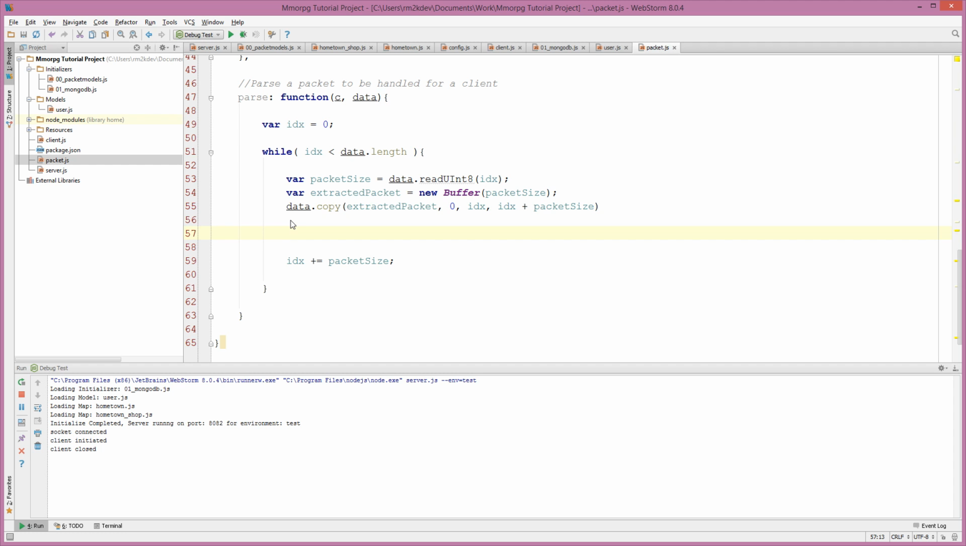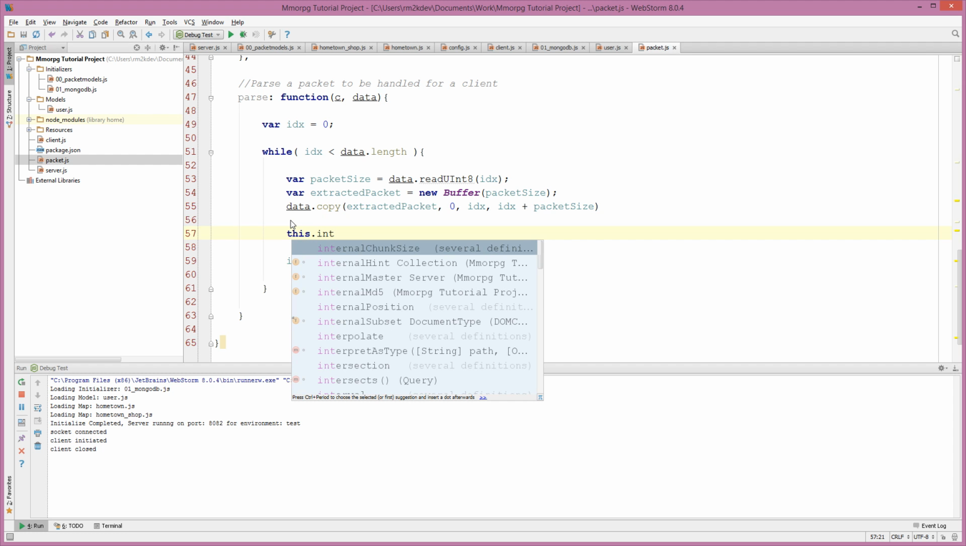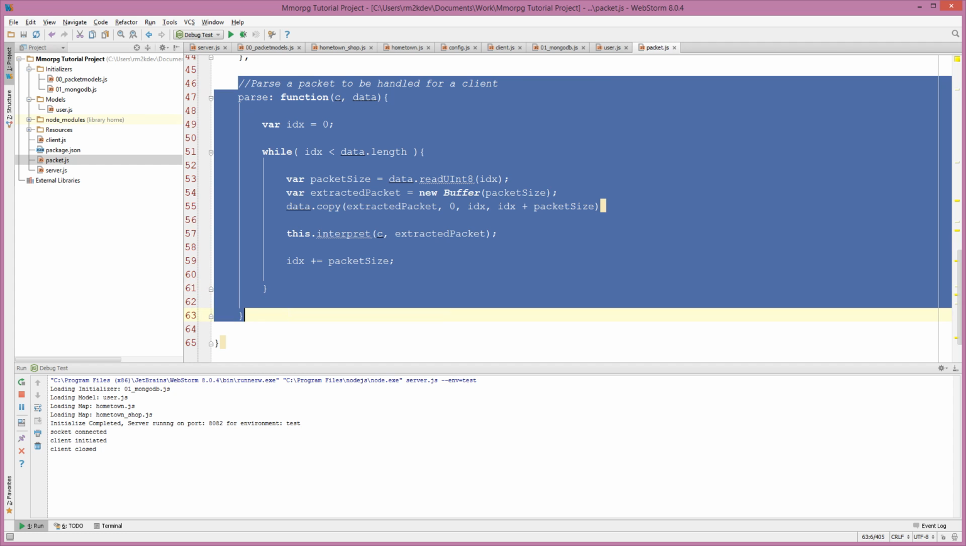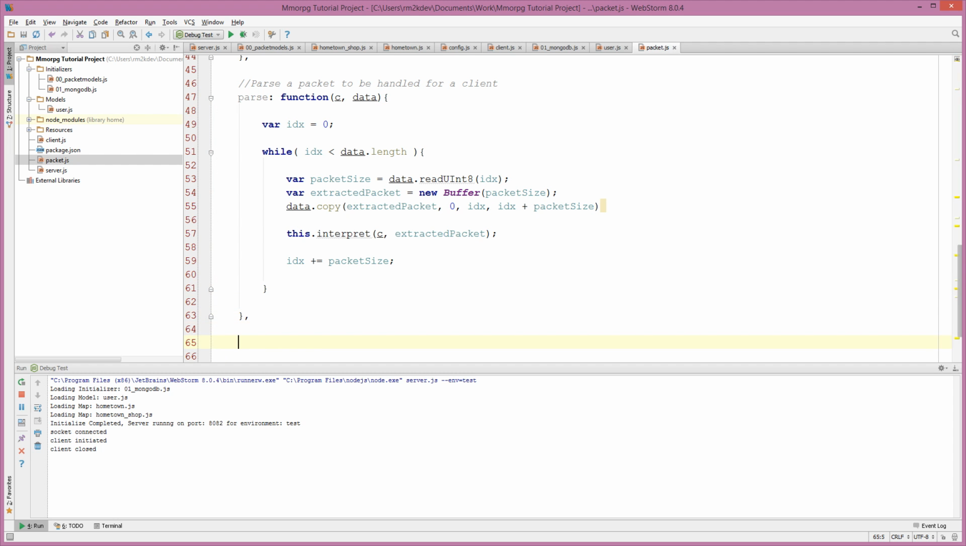So now that we have the extracted packet and it is just one packet, it's not multiple packets collided together anymore, we can say this.interpret. We're going to pass the client into the interpret function, and we're also going to pass the extracted packet into the interpret function. So parse was really just to take the incoming string of data and split it up into as many packets as it needs to be split into. Now we need to create a function called interpret. So I'm going to say interpret is equal to function, takes a client and a data packet.